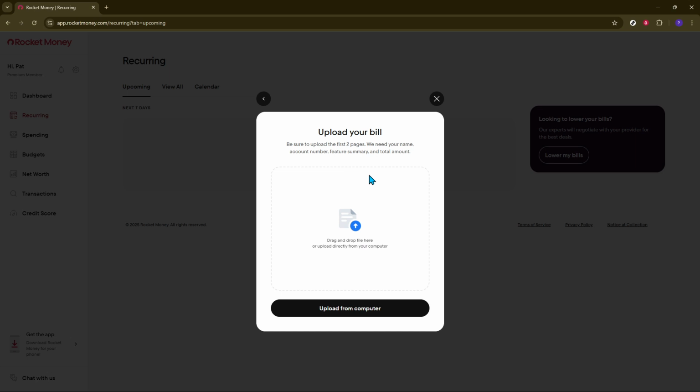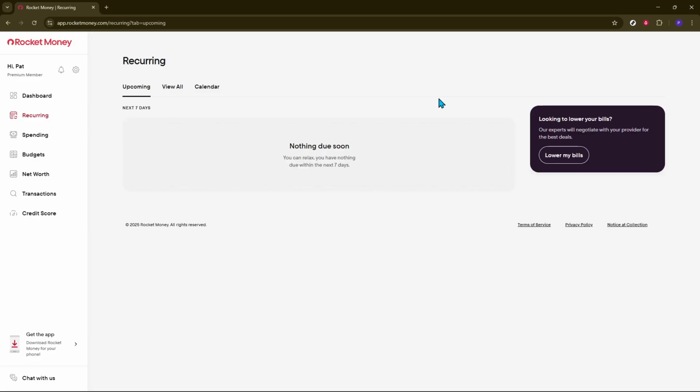Negotiations can take a bit of time, but the payoff is worth every moment. Rocket Money's team will handle the heavy lifting, and if successful, you'll receive a notification detailing how much you've saved. With these steps, you'll be well equipped to manage and potentially reduce your bills with Rocket Money. Make sure to check back into your dashboard periodically to see your savings and stay on top of upcoming payments.